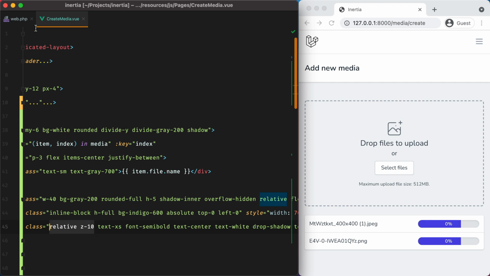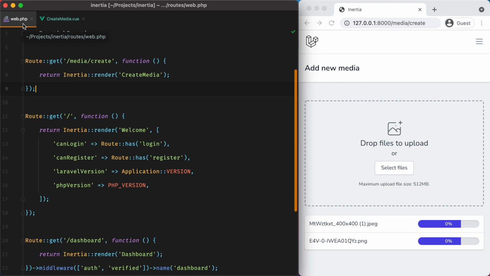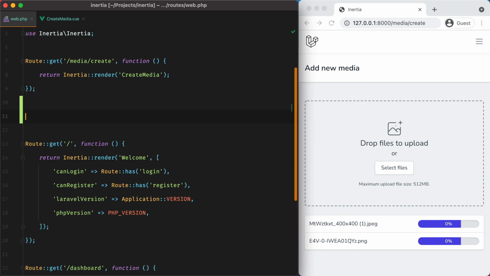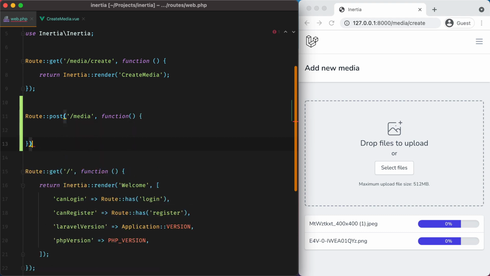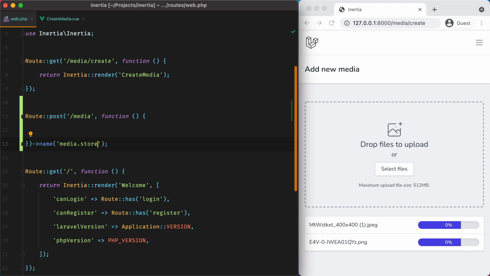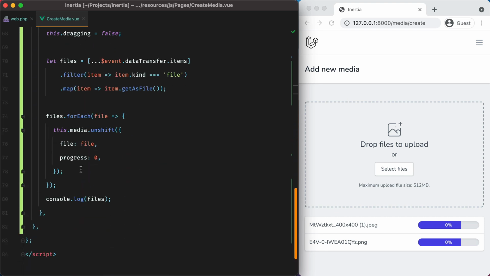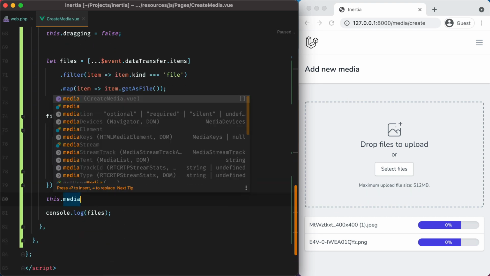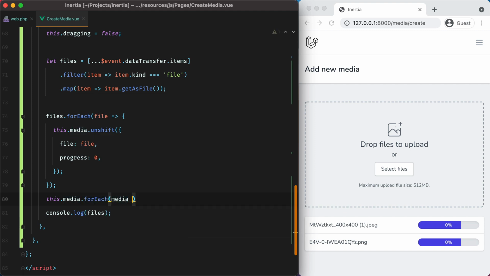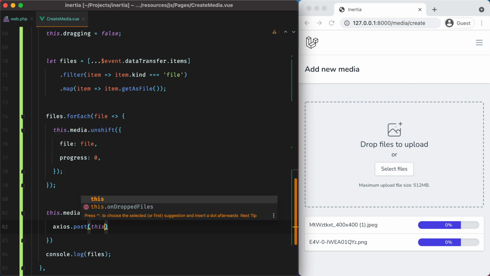Moving on, let's register a new endpoint where we can post the files. It won't actually store them, we'll be using it as a placeholder. Do /media and an empty function. Let's name it media.store. And now we can go back to our component and use Axios to make a post request with each file. We'll do this.media.forEach media. And then axios.post this route media.store.